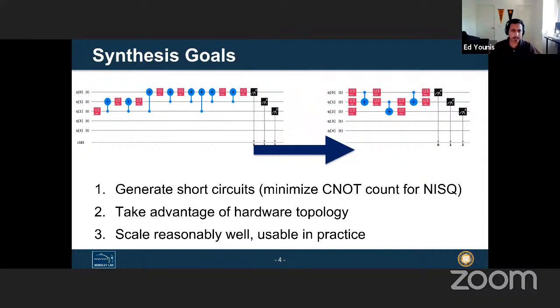We want synthesis tools to also take advantage of hardware topology. If possible, we want a synthesis tool to be able to skip any post-processing steps like mapping or routing. We also want our tools to scale reasonably well and be usable in practice. If we can't use them in practice, then there's no fun to be had.